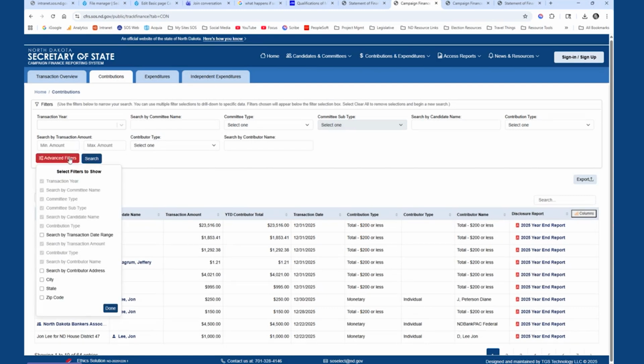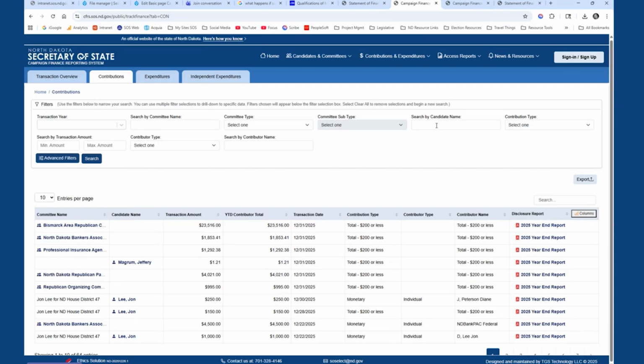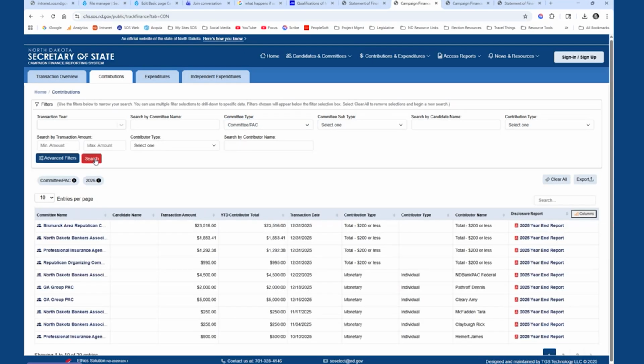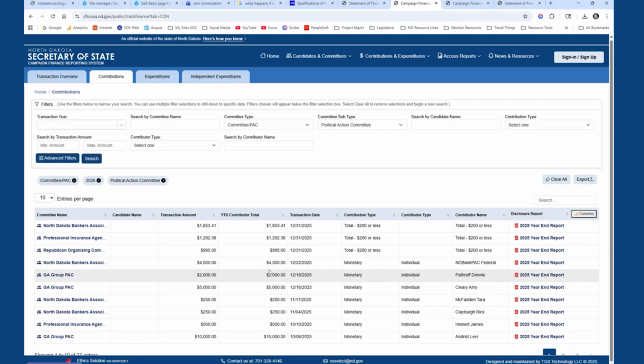I can use those same advanced filters if I want to filter by a range or a place. And I can search and look for that. So if I want to see all committee PACs who have received contributions, I just select that. I can search. If I want to whittle that down, I can say, oh, I really only wanted political action committees. Hit search again, and it will wind it down by that.